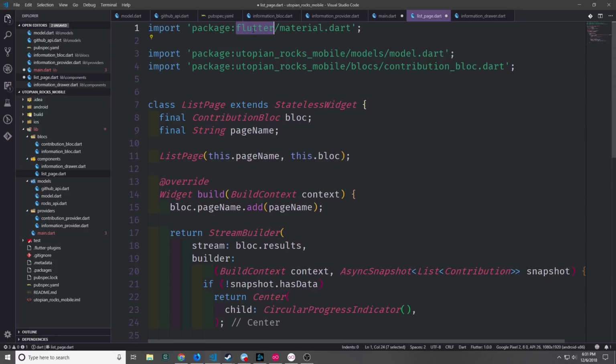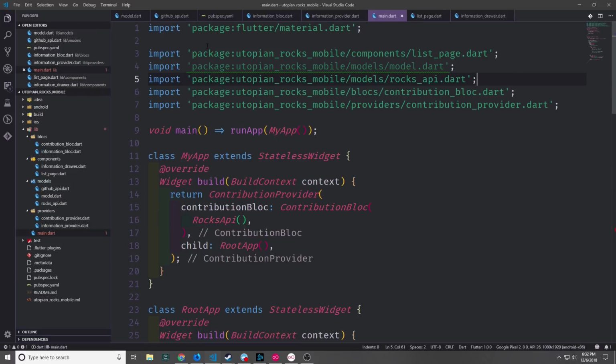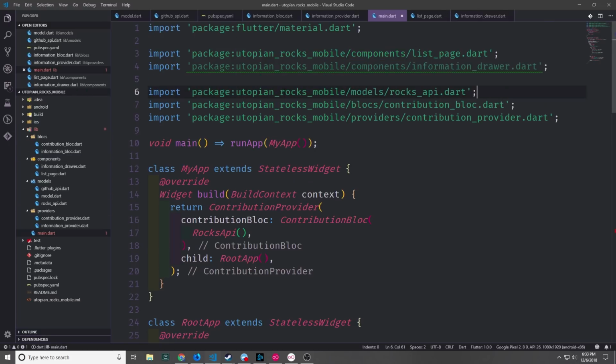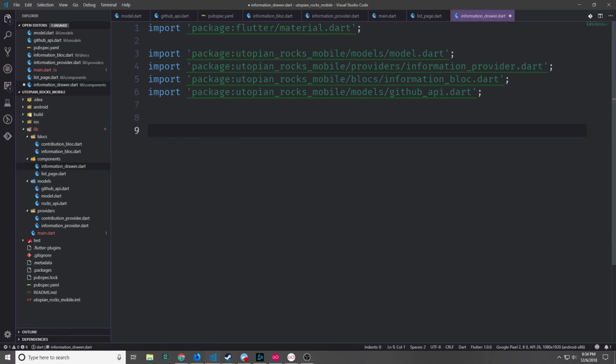And in here we need to import Flutter material. We also need to import our model and then the contribution block. Now back in main.dart, to make everything work properly, we need to import from the components folder the list page widget. While we're at it, let's also import the information drawer file so that we can go ahead and create the information drawer widget. Inside of this file, we're going to need the Flutter material library. We'll probably need our model, the information provider, the information block, as well as the GitHub API.